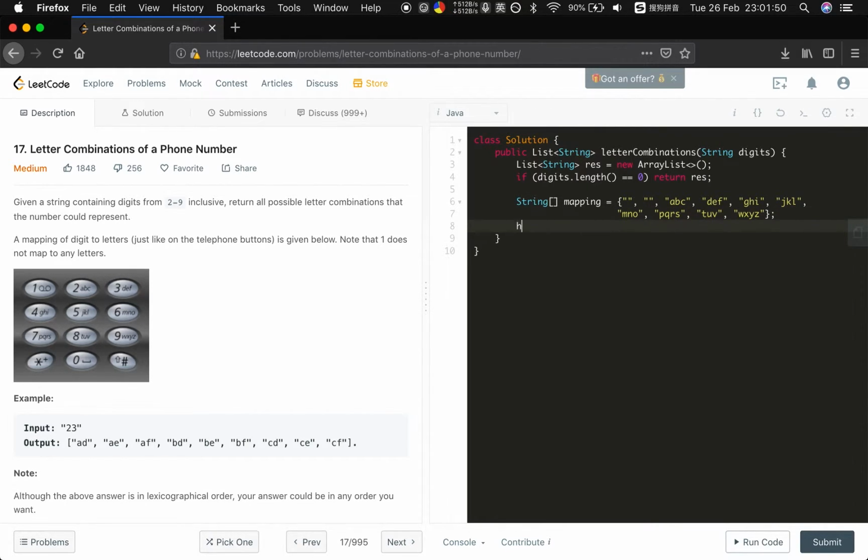And then we will use a helper function because that can carry more parameters. And finally, we return the result. I will fill the parameters afterwards. Okay, let's first write the helper function. Let's think, what parameters do we need?